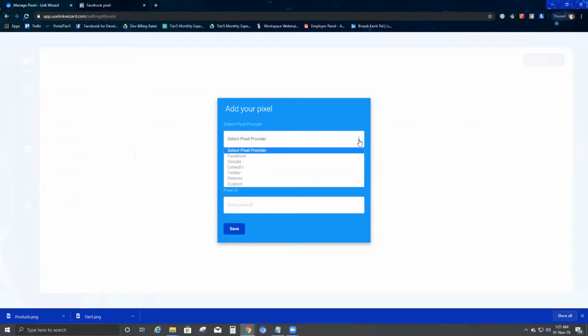Now you can go ahead and select any pixel provider, any social platform on which you have your pixel ID already available. For example, you can get a pixel ID from your Facebook page, from Google, LinkedIn, Twitter, Pinterest, or you can go ahead and customize the pixel. You can have a custom pixel done. Now I'll show you how I get a pixel from Facebook.